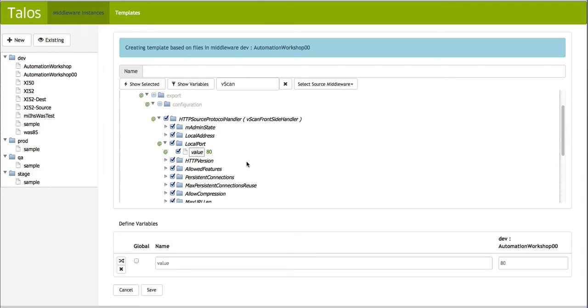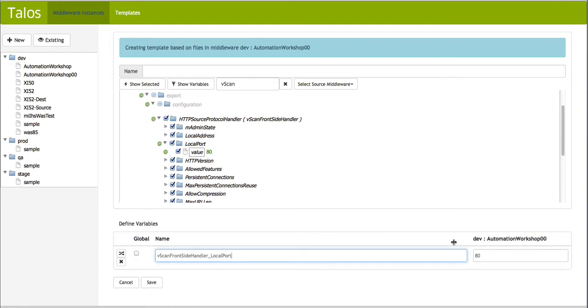So I'll go ahead and create a variable in order to be able to tokenize that and manage different values for that variable across different domains. Now you can see when I create a variable, I get an indicator here indicating that it is tokenized, and that defaults the name of the variable to the name of the attribute that's being tokenized on, value. Well, that's not very helpful for me, so I'm going to go ahead and rename that. I'm going to call it my vscan front side handler local port. And this way, when I see the variable again, I'll be able to recognize it and know what it stands for.